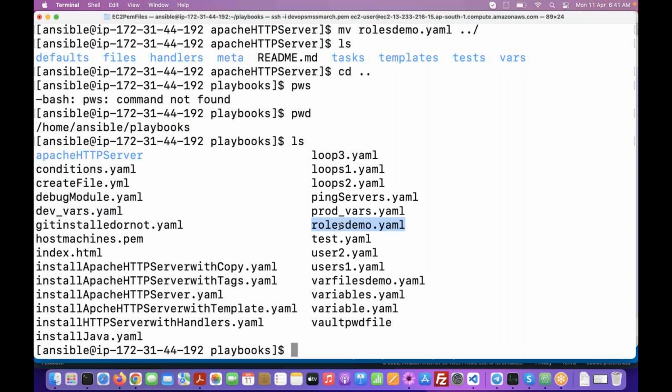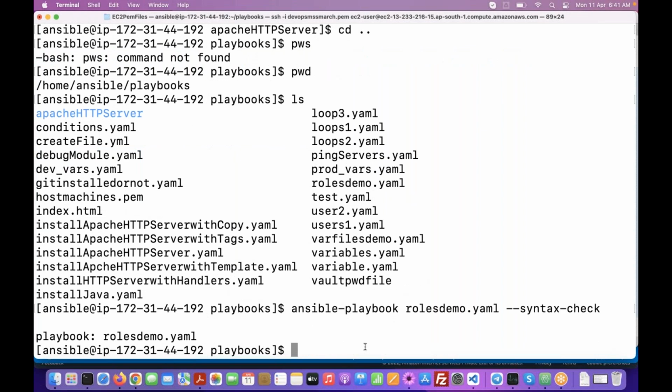Roles demo.yml. So now just execute this command ansible-playbook, the playbook name roles demo.yml, with --syntax-check. Now see what it is saying. It is giving that playbook name, right? So now I'm going to run this playbook.